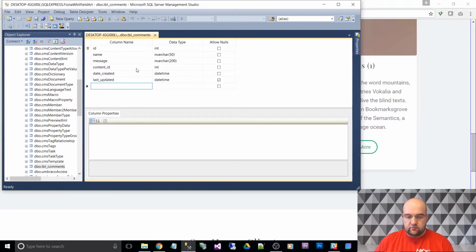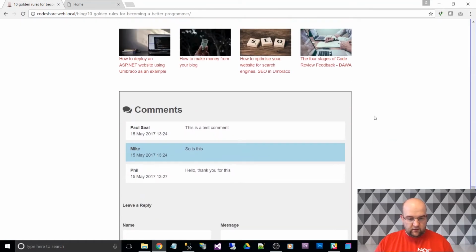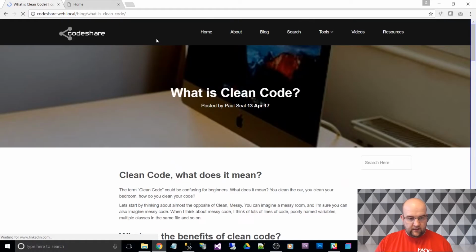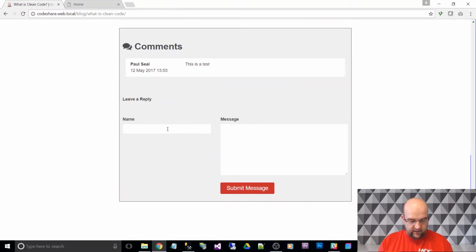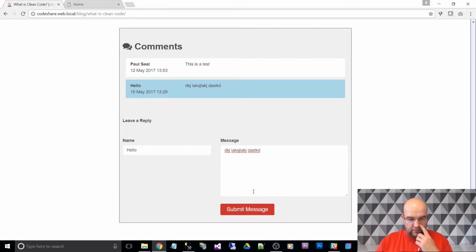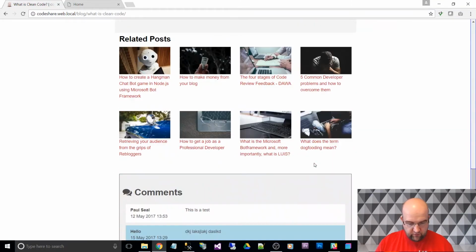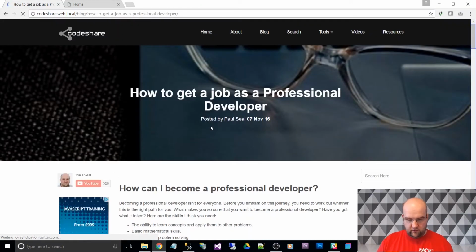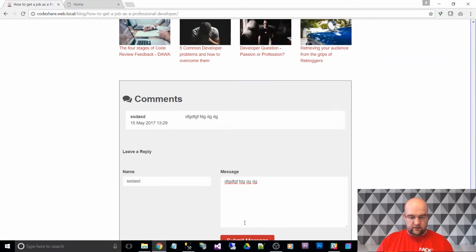So when I go, like on my codeshare.co.uk, to this 10 golden rules post, that's got comments. But if I go to what is clean code and have a look, yep, there was a test comment added there, and then we can just submit another comment and add that there. So the different comments per page. Just to prove that, let's try and get one which hasn't got any comments yet. So no comments there, and then submit a message. There you go, you see, so it's per page, and if I refresh the page, it's stayed.